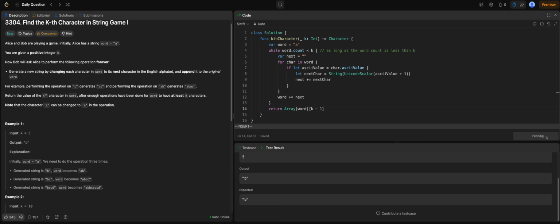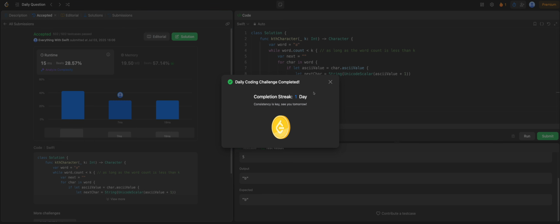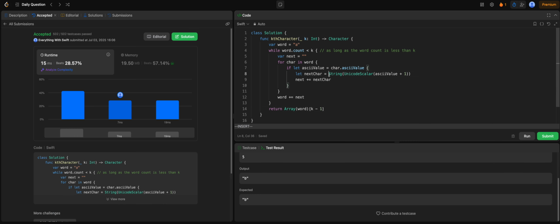Let's try to run it through. Okay, let's try to submit it. Okay, I think in here we are missing some condition checking. We need to check if the character is equal to Z, that means it's the end of A to Z, and we will return A. If not, we will convert into Unicode scalar and convert to string.